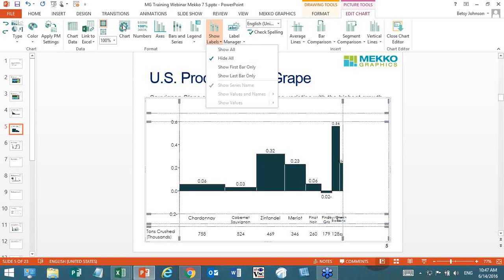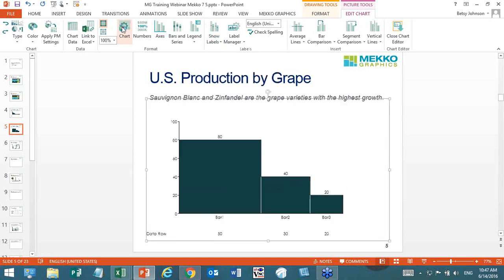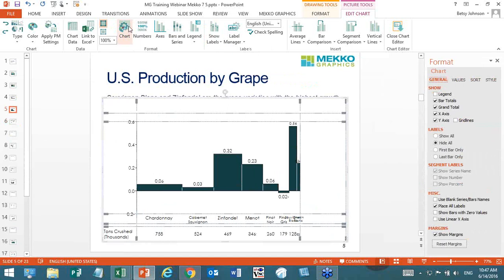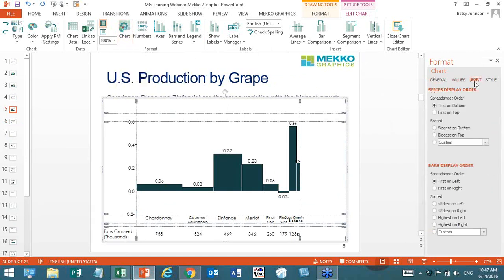Now what I want to do here is sort my data again. So I'm going to go again to my Format Chart task pane. I just click the Chart button here to do that, go to the Sort tab, and we're going to sort this as highest on left.